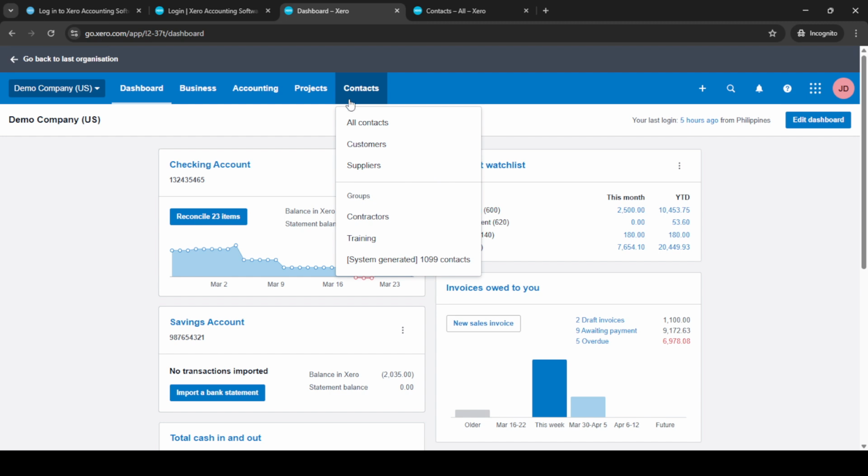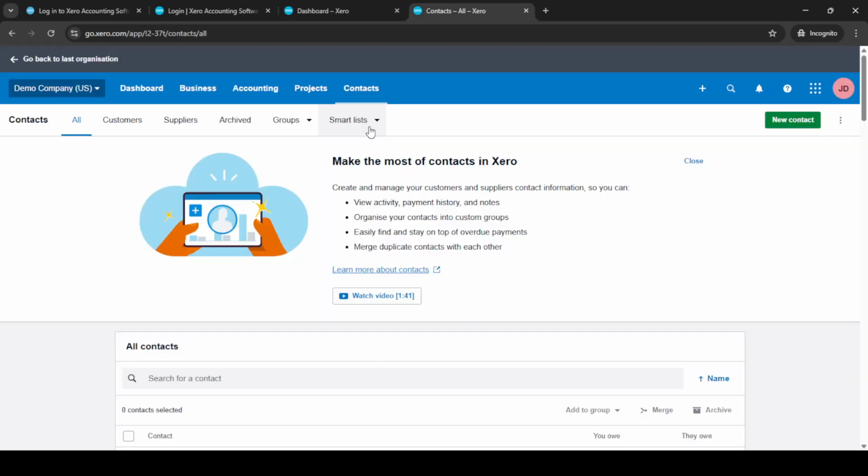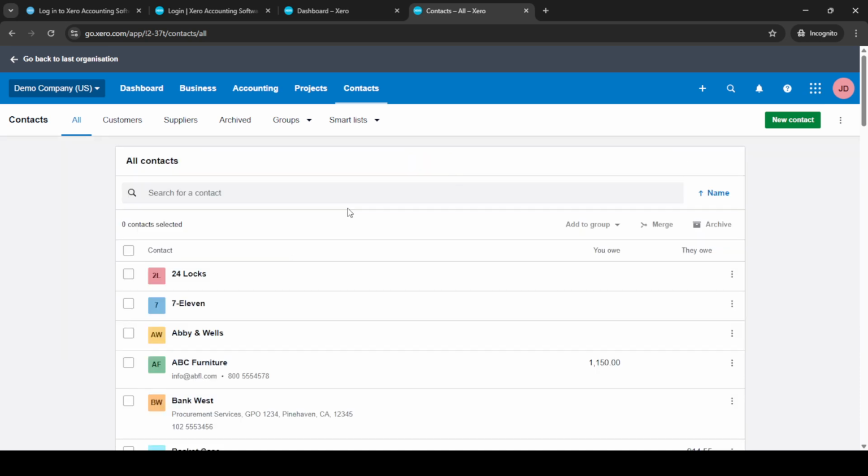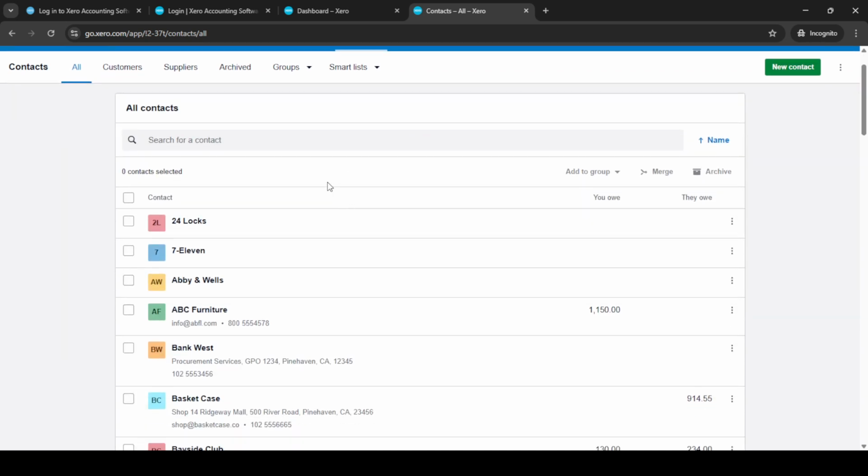Once you're logged in, navigate over to your dashboard, which is essentially your home base in Xero. This is where you'll find all your financial insights and controls. From the dashboard, locate and click on Contacts. This is where all your current contacts, including any duplicates, are housed.